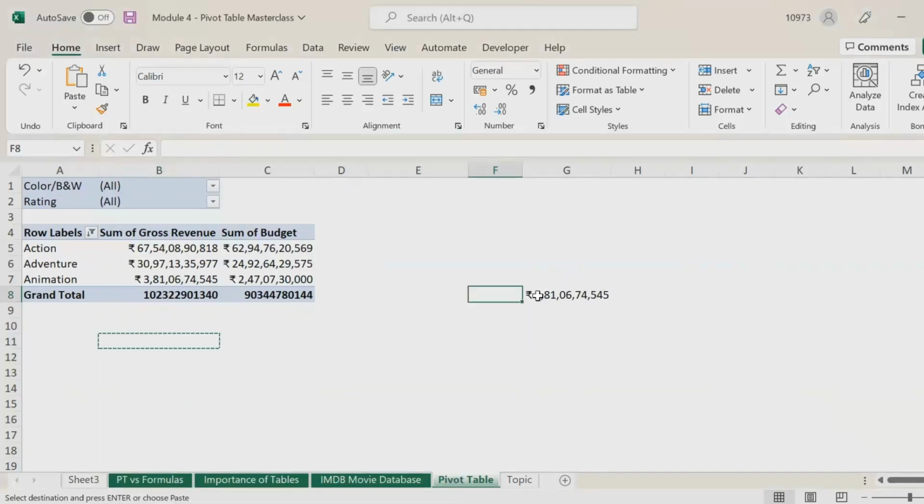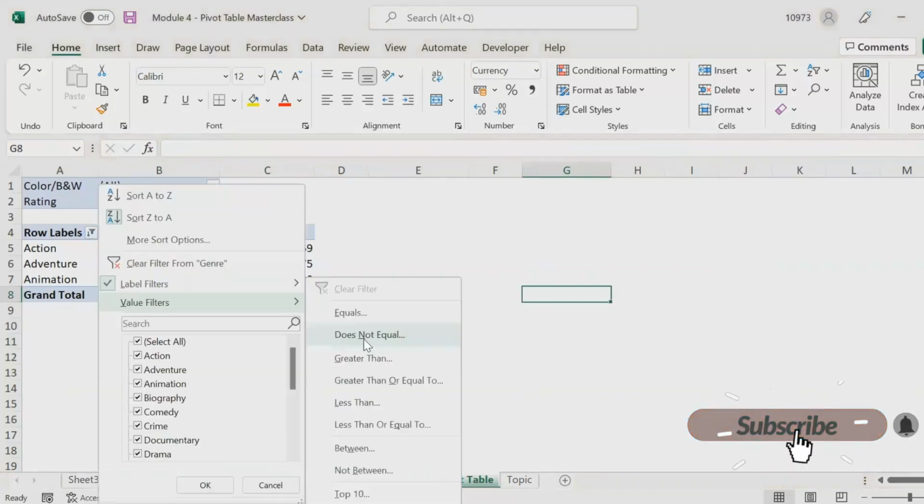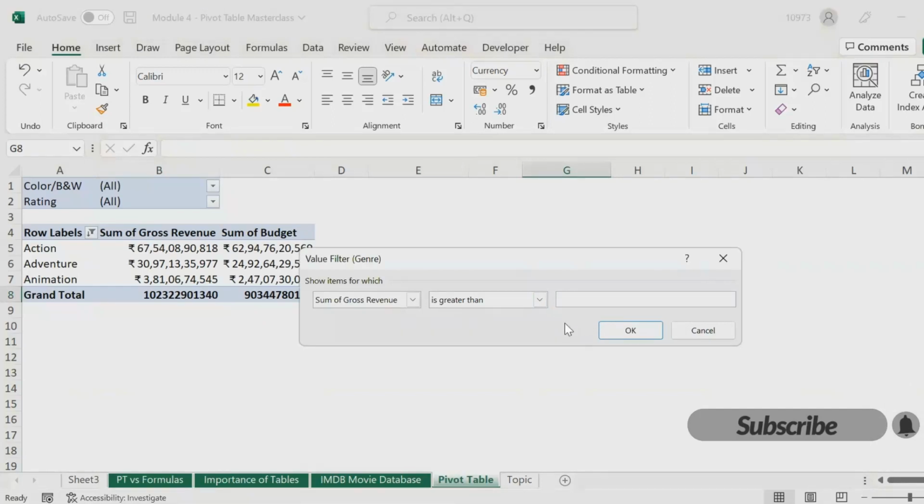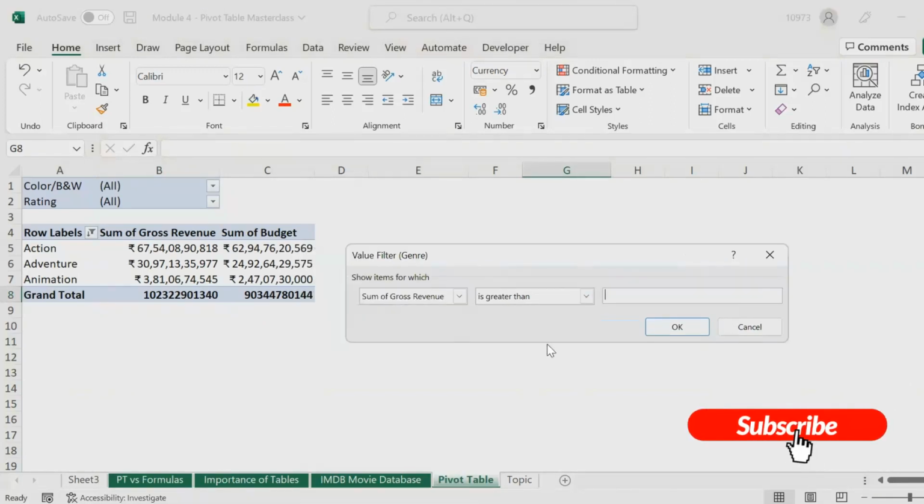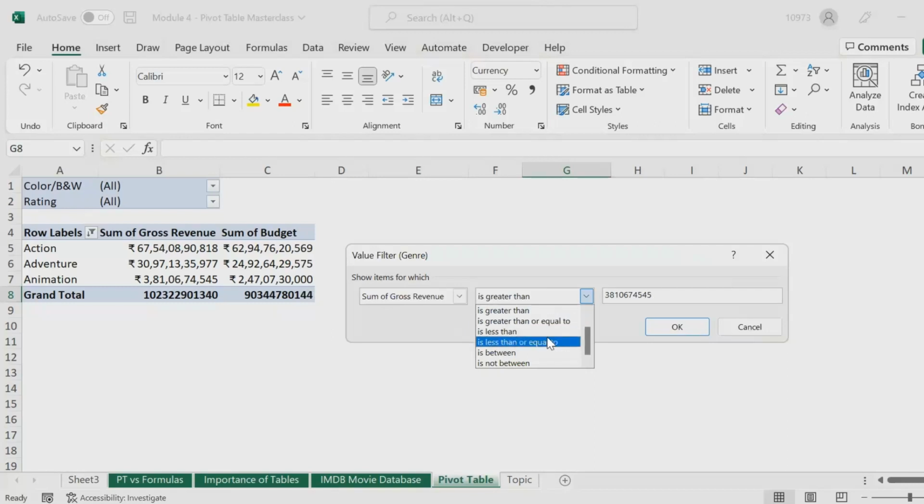Let me copy this and remove this, and let us apply the value filter for greater than 3810674545. Here you can also change the items which you want. For example, currently we are applying the filter for only sum of gross revenues. Here you can also change it to sum of budgets, and you can also change it to greater than or less than or anything, whatever is your choice.